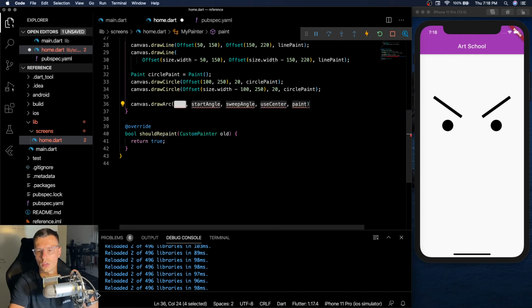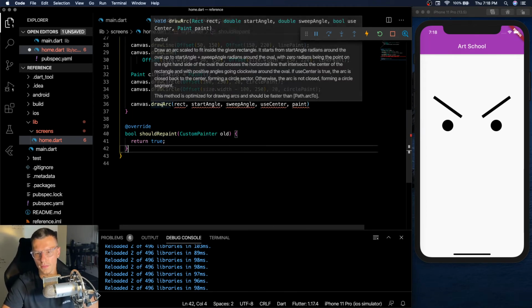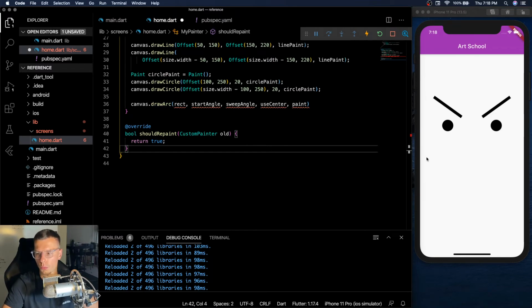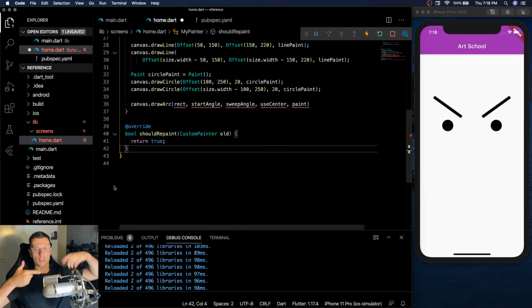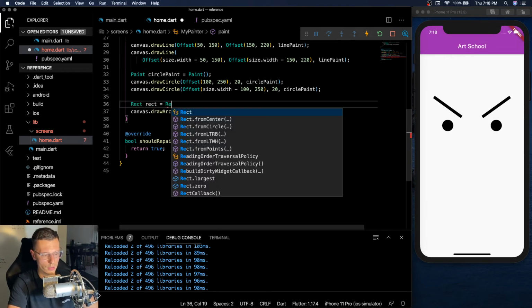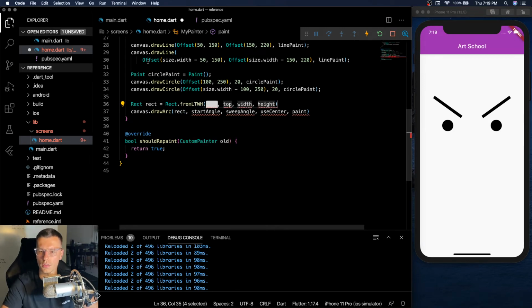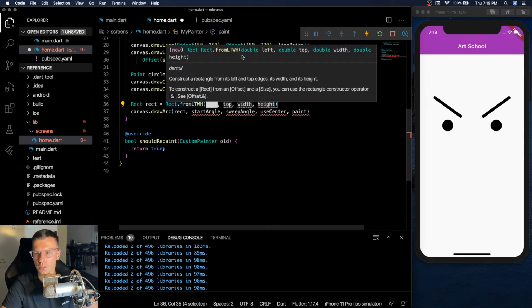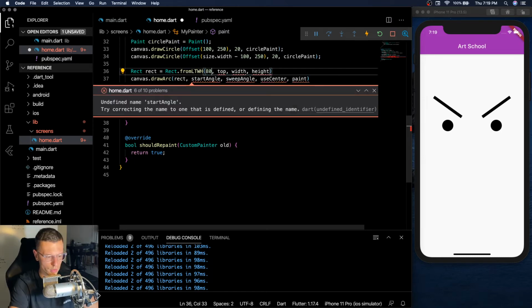Canvas.drawArc. See, this one takes a lot. So you need a rectangle. The rectangle basically defines what the arc is going to consist of. So basically, let's say we draw this rectangle. It'll say the arc is within that rectangle. So let's define that rectangle first. We'll do Rect.fromLTWH, which is left, top, width, height. So we'll do 80, 350, width of 220, and height of 100.